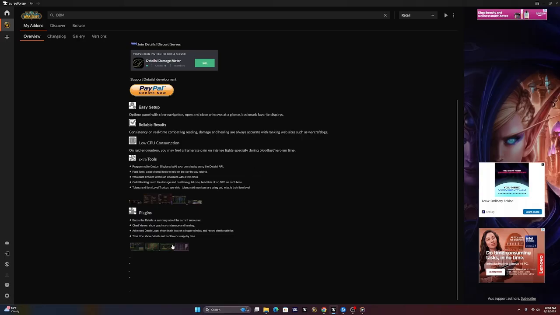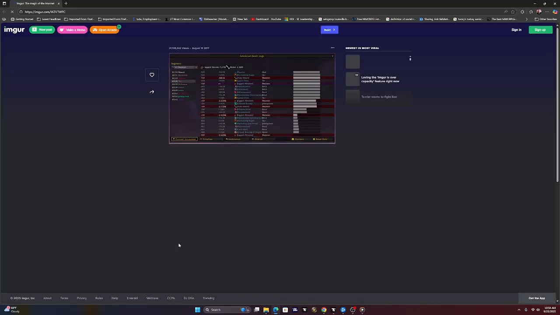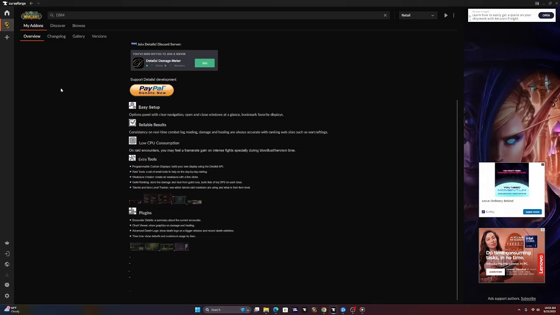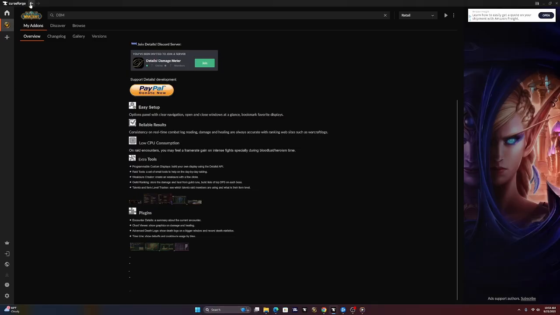But it will show you everything in a raid, everything that needs to be done. As you can see here, it will show your overall DPS. It is a phenomenal, phenomenal add-on. And I cannot emphasize enough.